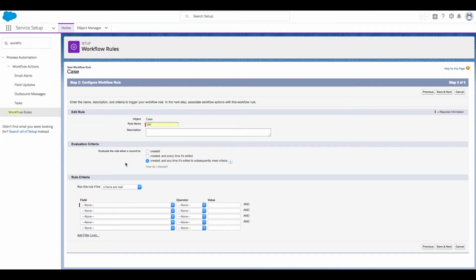Next, we need to select our evaluation criteria for the workflow. This means you can control when the workflow should trigger. You can trigger when the case is created only, when the case is created or edited, or whenever the case meets the rule criteria. For this rule, we're going to leave it as the default setting.